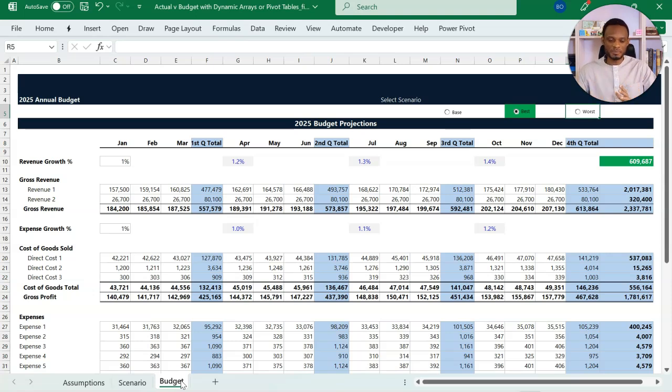So that's the architecture. We are going to start from scratch and then we'll go through all this step by step. So if you're game, join me and let's get started.